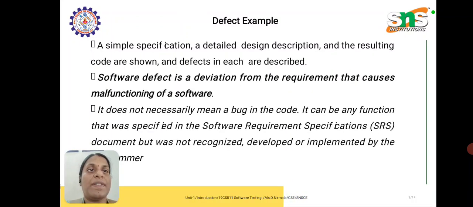A simple specification, a detailed design description, and the resulting code are shown. Defects in each are described. A software defect is a deviation from the requirement that causes malfunctioning of software. It does not necessarily mean a bug in the code. It can be any function that was specified in the software requirement specification document, but was not recognized, developed, or implemented by the programmer.